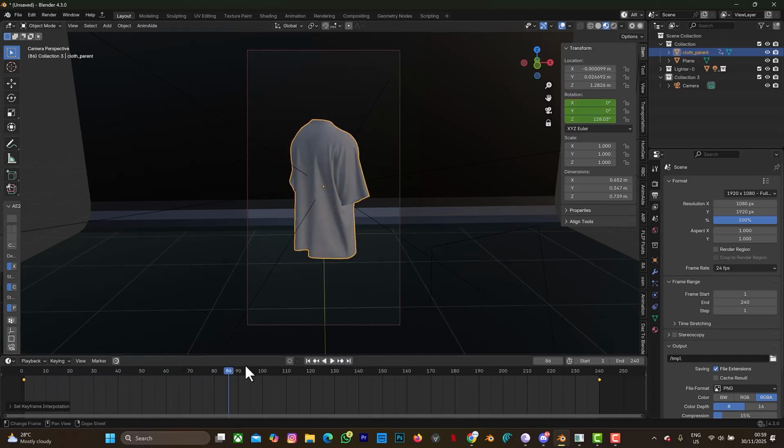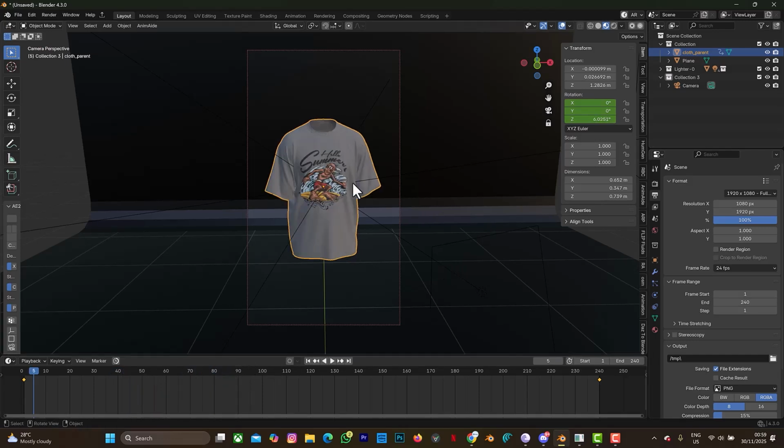Another way you can do is to animate your camera in 360, and I'll be explaining that to you. So this is what we're going to do. Let me delete the keyframe of the t-shirt first. Let me just set it to the first frame. The t-shirt keyframe, I'm going to press A, and press X and delete keyframe now. So let's animate our camera.